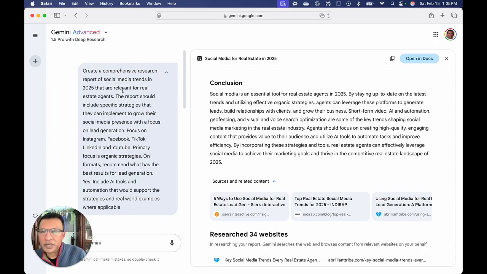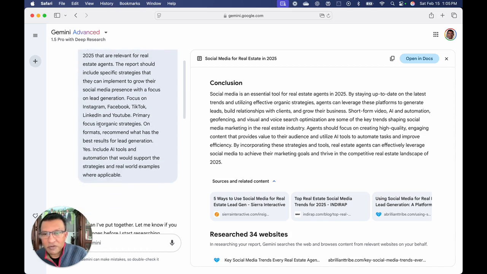So here's the prompt. Create a comprehensive research report of social media trends in 2025 that are relevant to real estate agents. The report should include specific strategies that they can implement to grow their social media presence with a focus on lead generation. Focus on Instagram, Facebook, TikTok, LinkedIn, the usual. The primary focus is organic strategies, not paid, on format, etc. I gave it some basic guidance, but the prompt is not the big piece. It's a consistent prompt across all the tools.